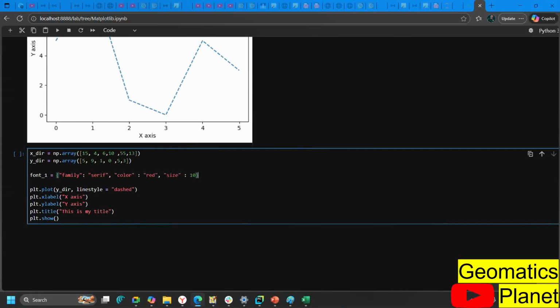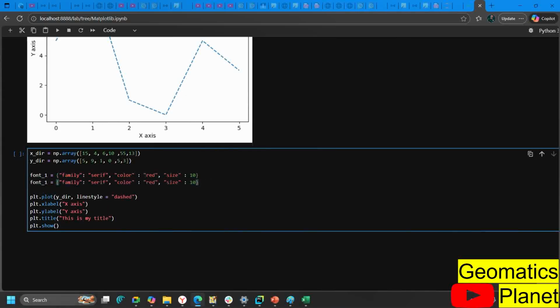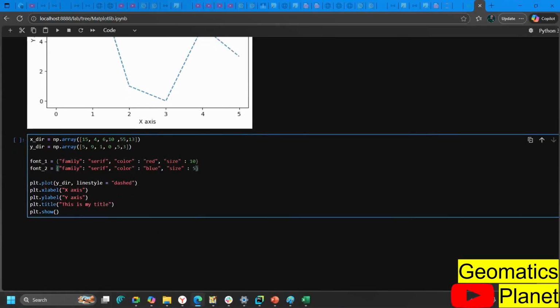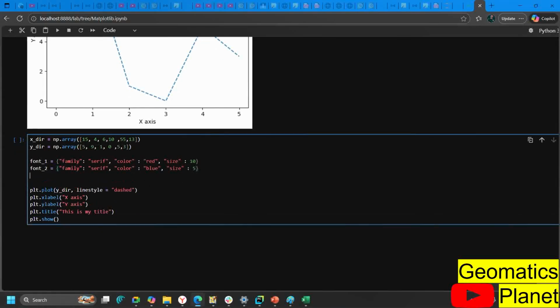You can also define another font if you want to label them differently, like X and Y. So I can go ahead and copy this and say font 2, and then I define the family, the font that I want, the color I want. So let me say this color, let's say green, or let's say blue. Now when you define this, you can also define that this one you want it to be 5, for example.